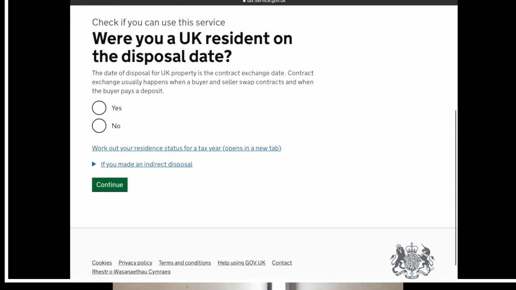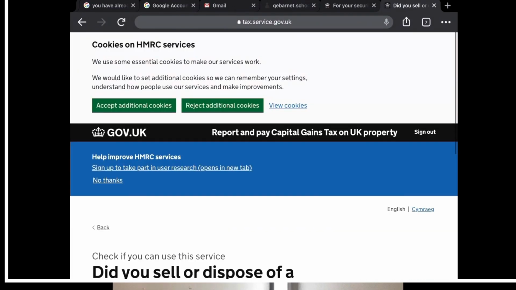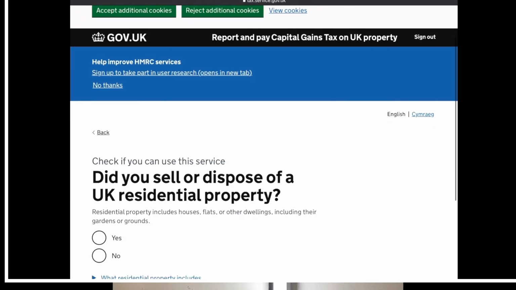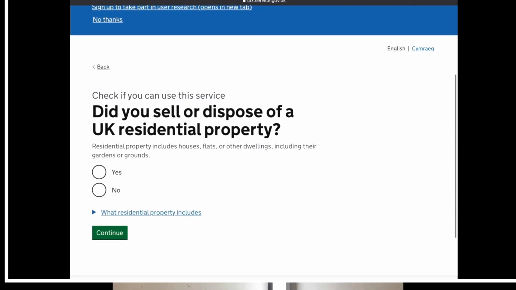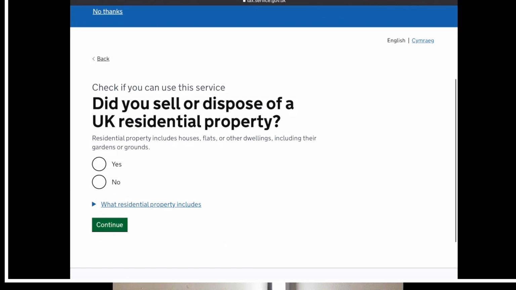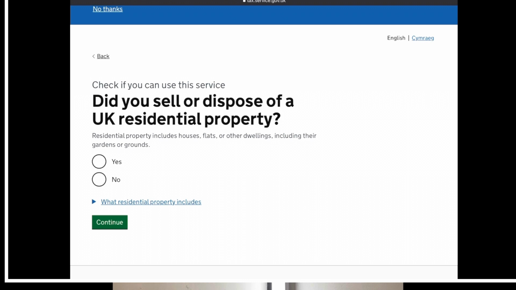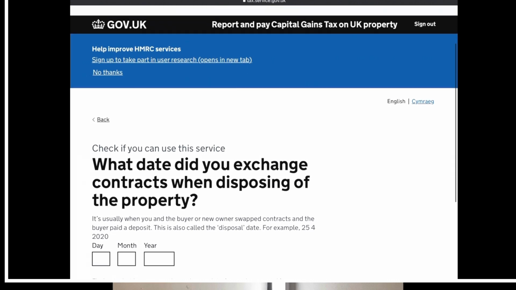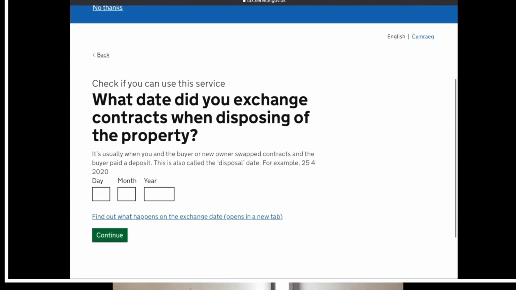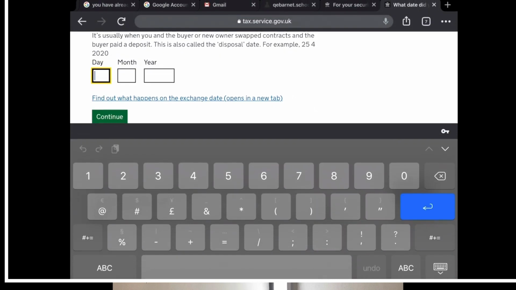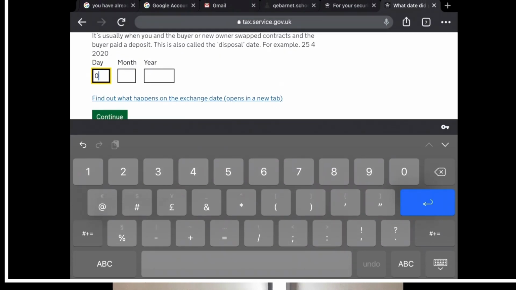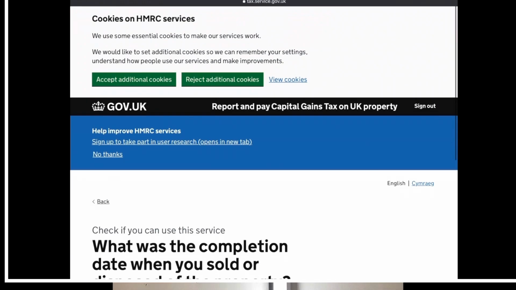So continue. What date did you exchange the contract when you disposed of the property? In this case, you're going to say it is 6, then 4, then 2022. Then continue. What was the completion date when you sold or disposed of the property? Same date here. So 06 04 2022. Then you go.